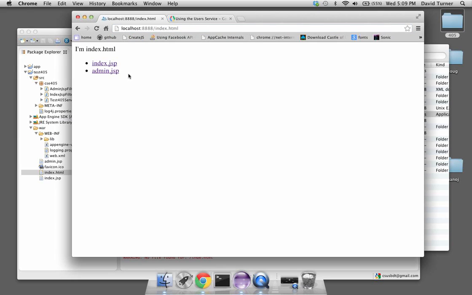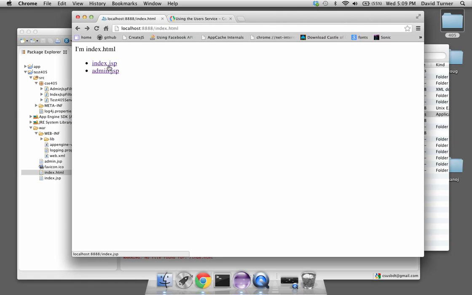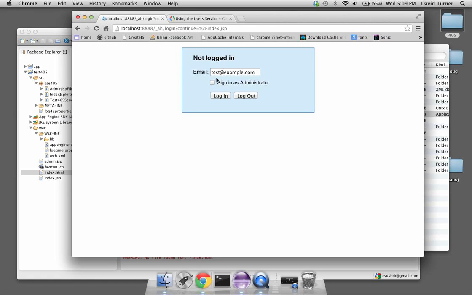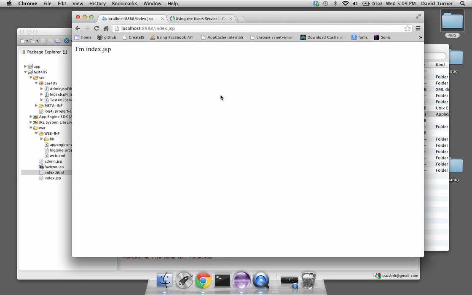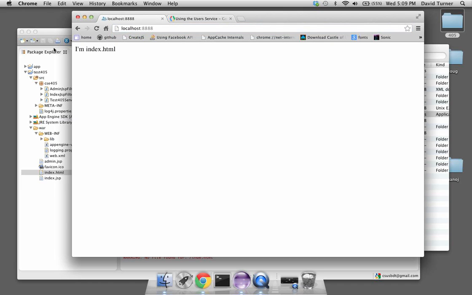And there it is. So if I try to go to index.jsp, I have to log in, right? So let me go to index.jsp. If I log in, this time I'm not going to be assigned administrator. There I am. Now I can access it. And then log out. We need to get a log out functionality in there pretty soon, so I'm going to get that. All right, so that's how that works.